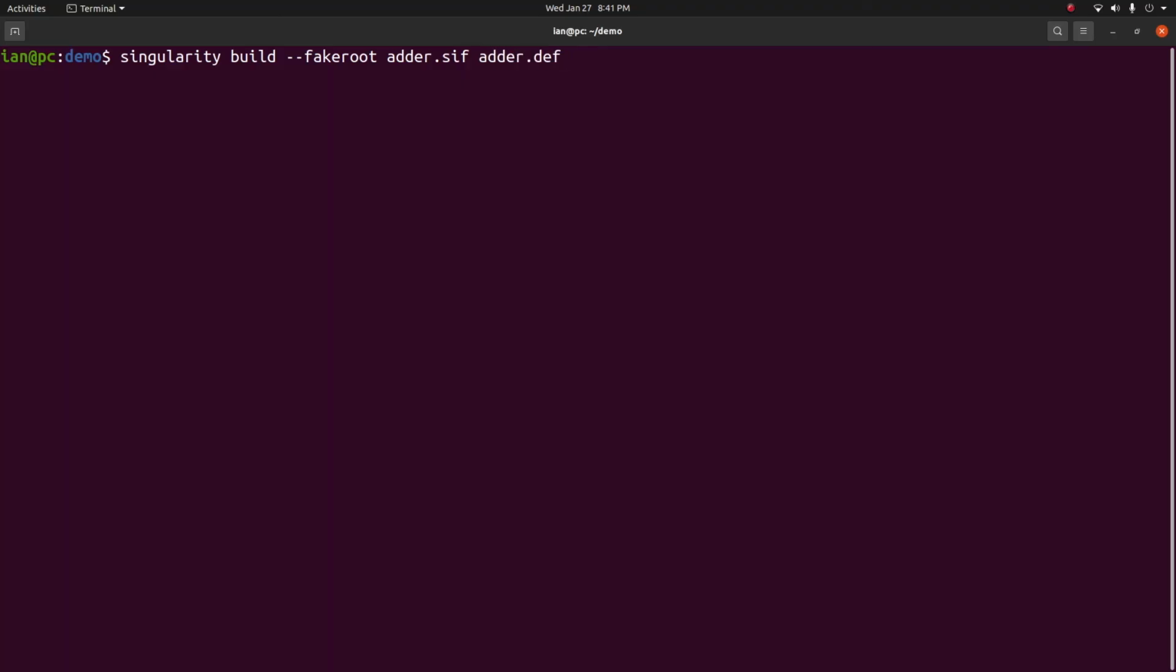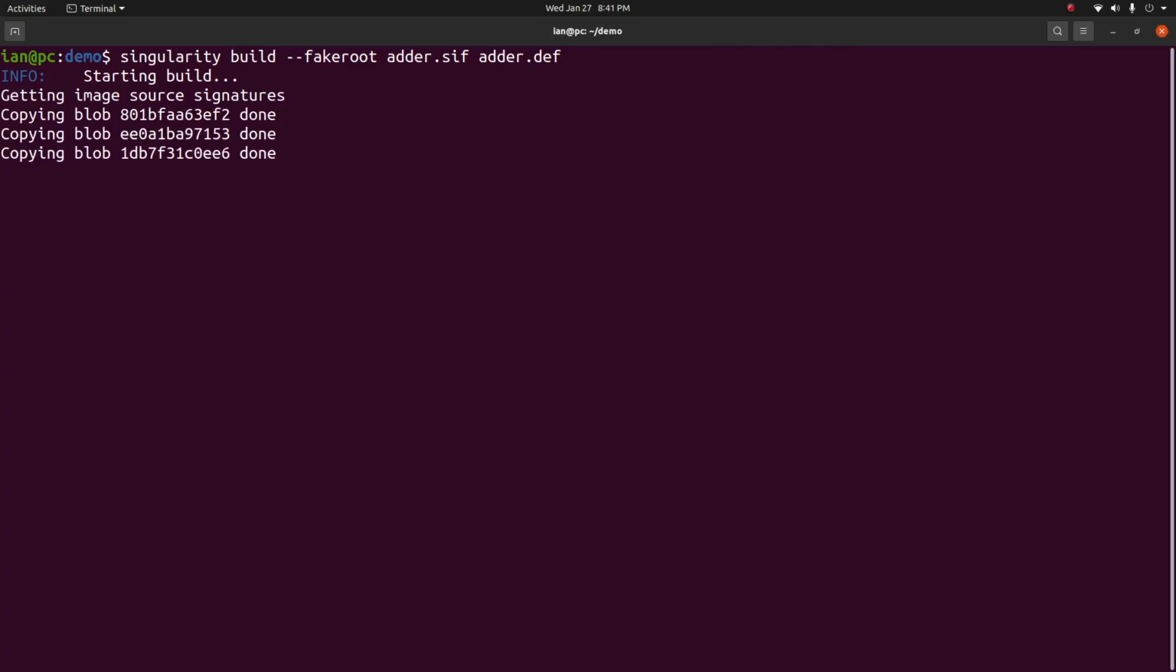Before I start running this, I want to explain a little bit about why we're using the fakeroot flag. This allows us to build our container as a normal user without any elevated privileges. If you wanted to omit this flag, you would need to use sudo before running Singularity in order to have elevated privileges on your system. So now we're starting the build, and the build process will start installing that Docker container, copying our code into the container, and building our app.